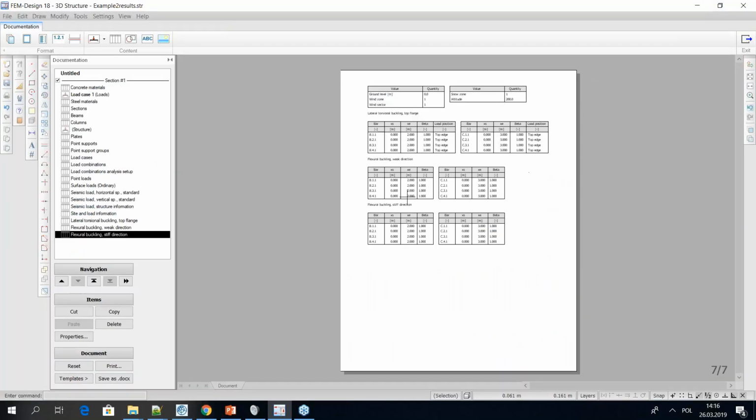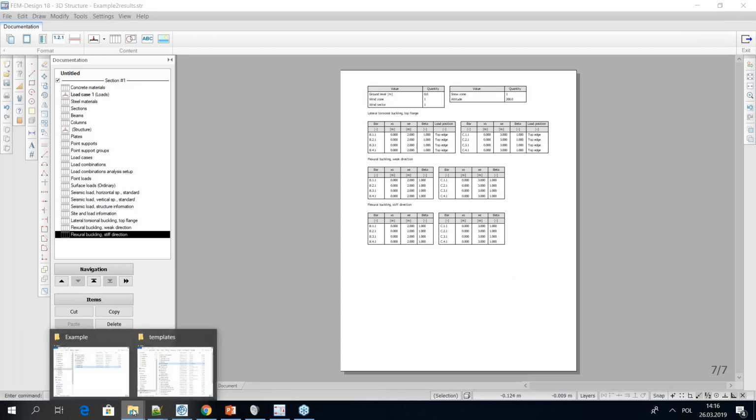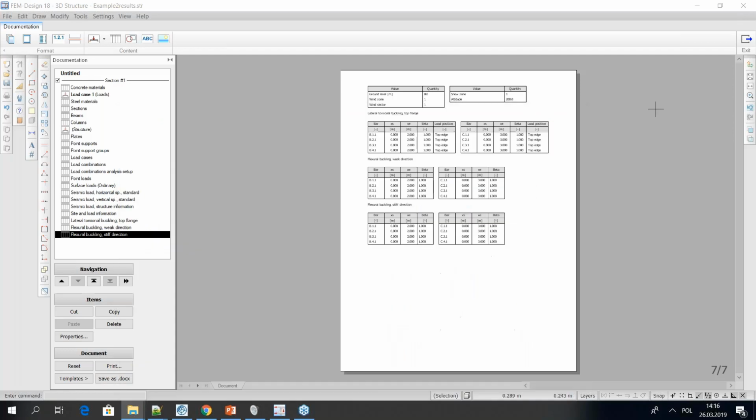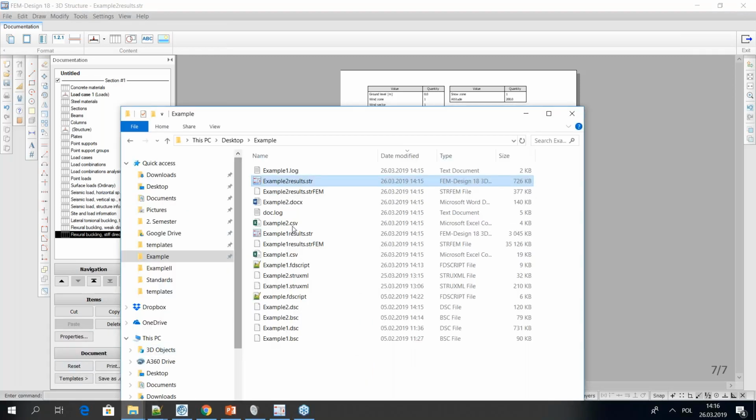Yes, now we can see that our simulations are done. So let's look into the example file. Now we can see that it generated 2 CSV files, 1 doc file, because the other one was commented, a log file, and 2 results files. So, for example, we can of course open it to see if everything went good.